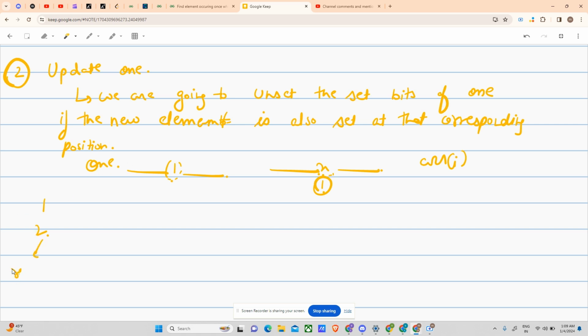That is, remove it from ones and move it to twos, correct? I think I'm making a clear statement in your minds. If you have any doubt, just drop the timestamp and write your doubt. I will surely get back to you. Remove from ones and move it to twos.